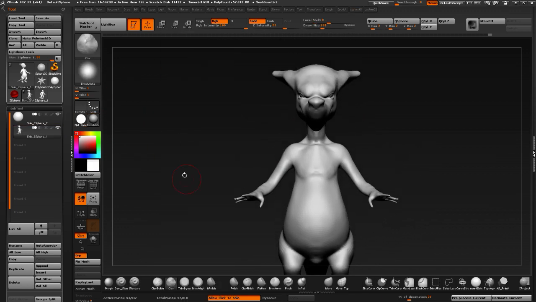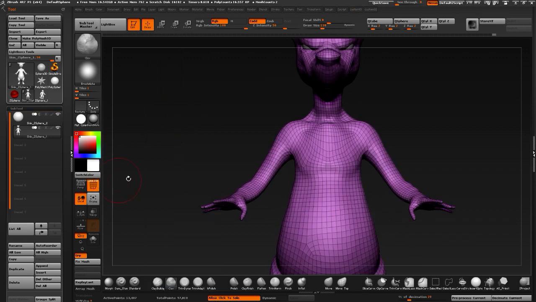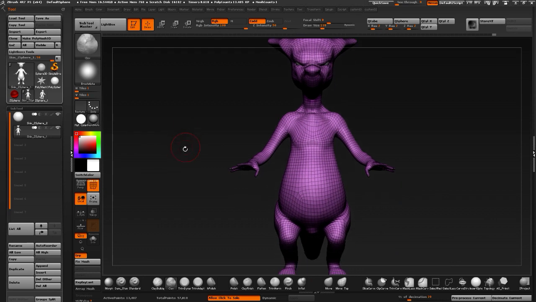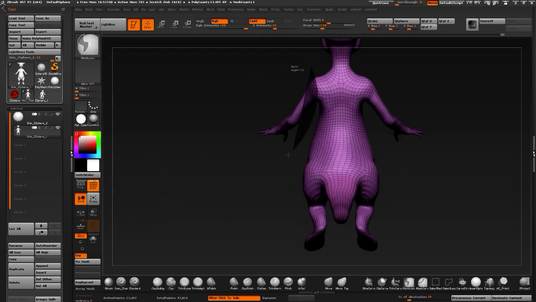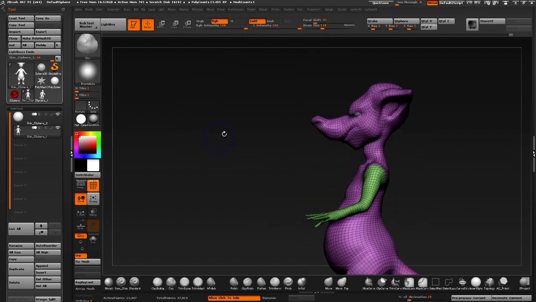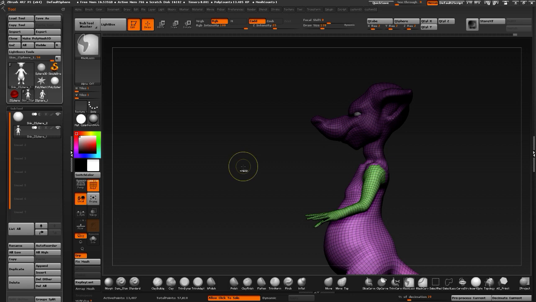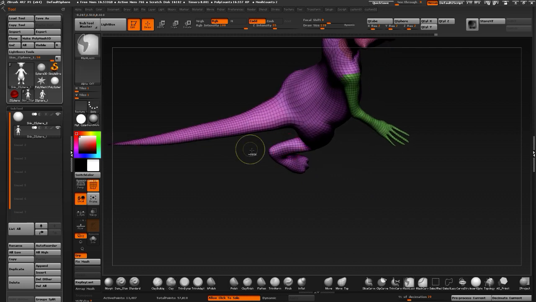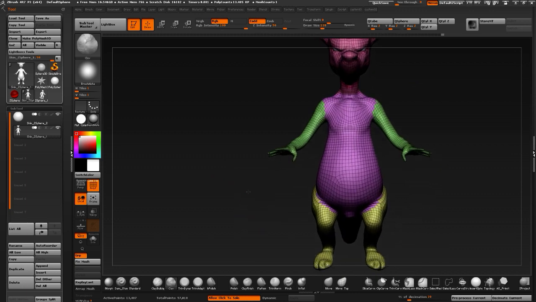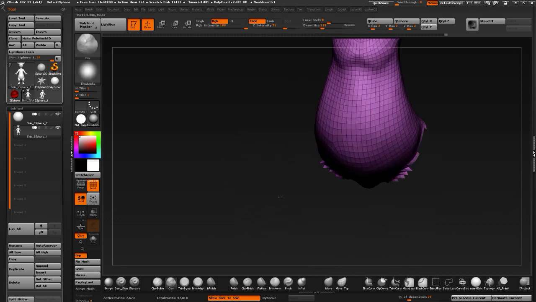So one thing I can do at this point is to establish some polygroups so I can easily isolate certain parts. Let's see. I can just use a mask lasso. Mask apart, Control W to create a polygroup. Mask apart, Control W. Mask apart, and guess what? Control W. And then something like this. There you go. And you can clean it up additionally if you need to.